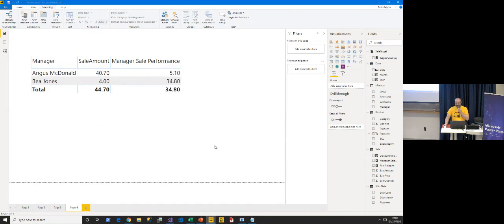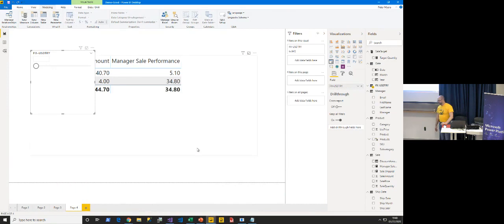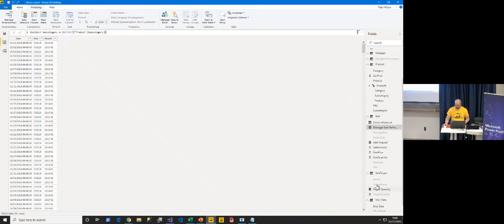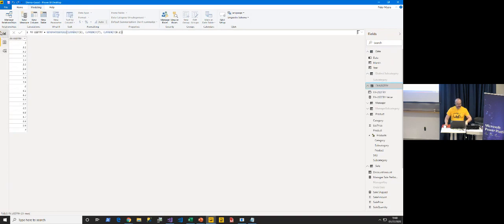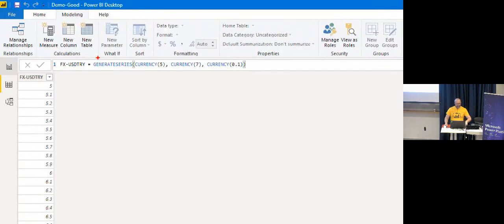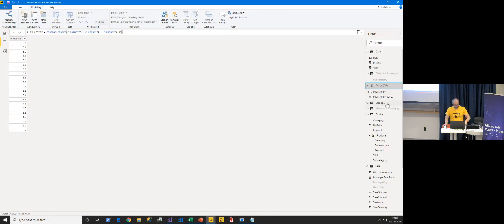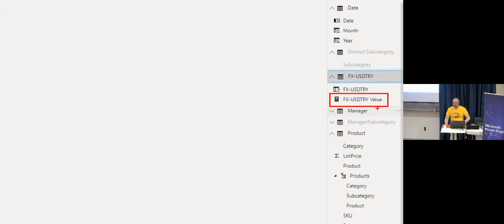Now, what this does is actually create a table in your model. Okay, so let's ignore the slicer for the moment. Here we see a new table called FXUSDTRY. Do you see the DAX expression generates the table for you? The DAX function just generates it automatically. You could do this in Power Query as well. And so now we end up with a new table that has all of these possible exchange rates. It also created a measure. It says, what is the value that the user has selected?